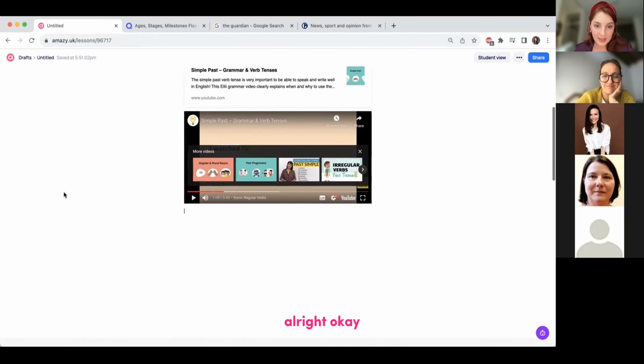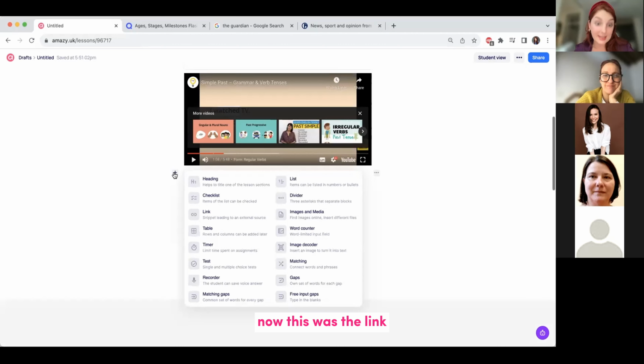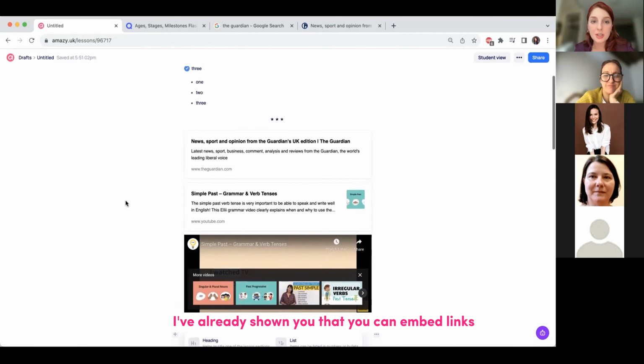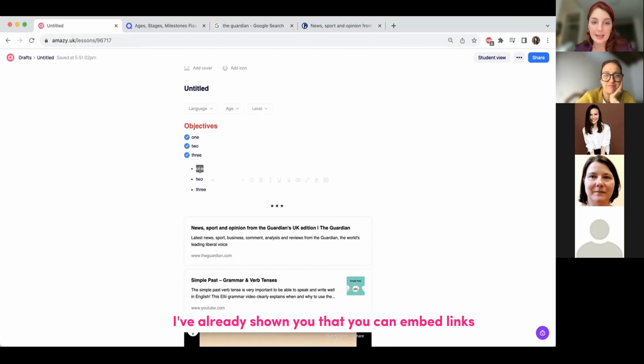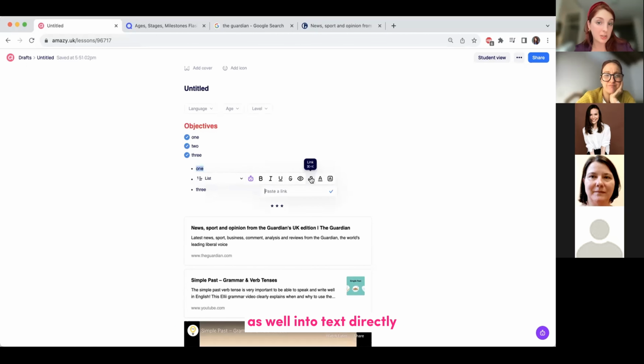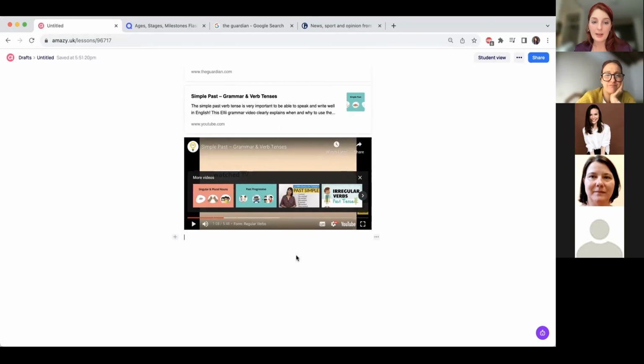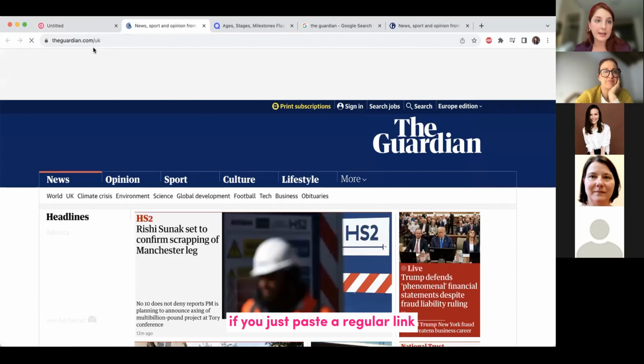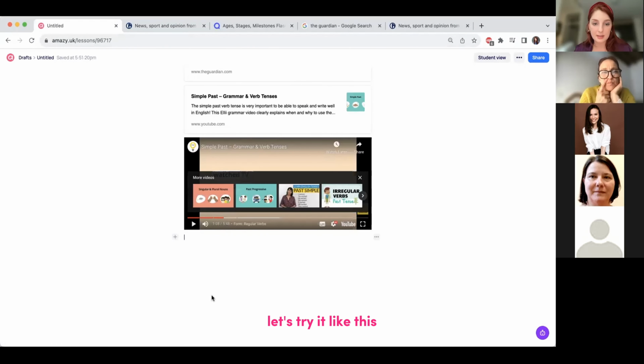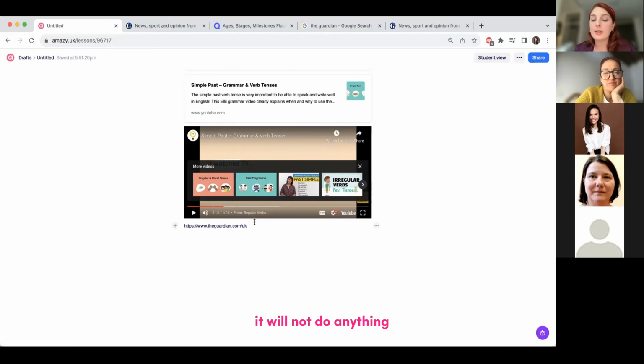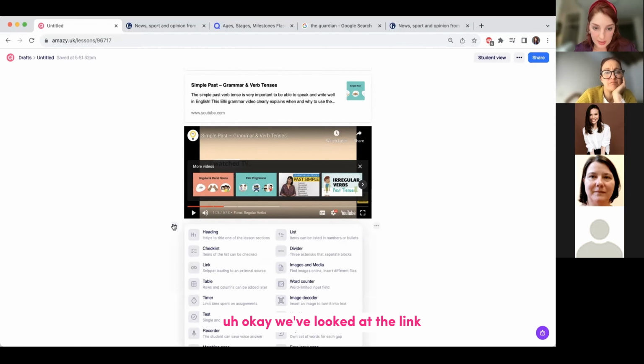All right, okay, now this was the link. I've already shown you that you can embed links as well into text directly, like this. If you just paste a regular link, let's try it like this, it will not do anything. It will not automatically be clickable or anything. So this will not work. This only works for YouTube. Okay, we've looked at the link.